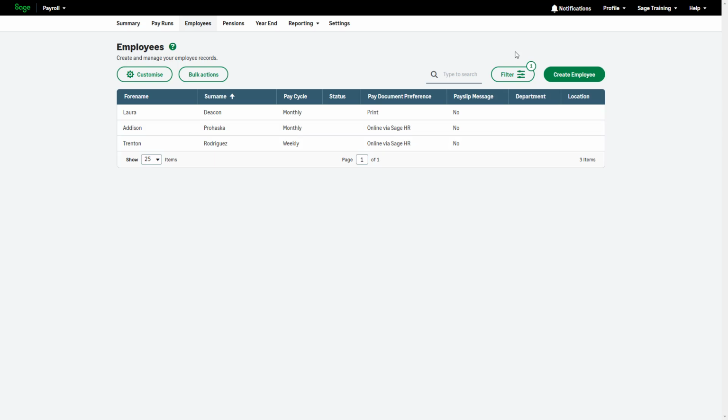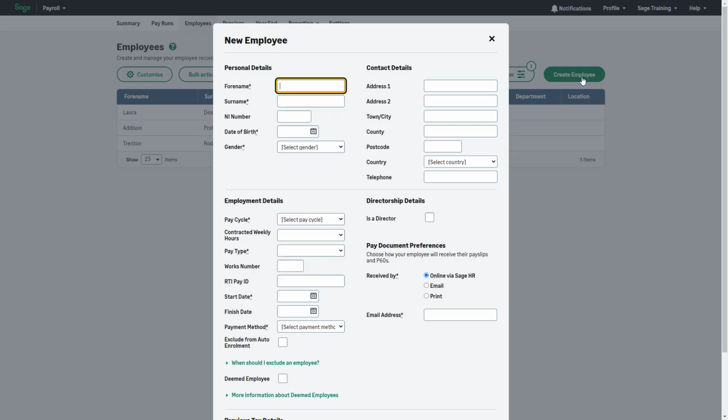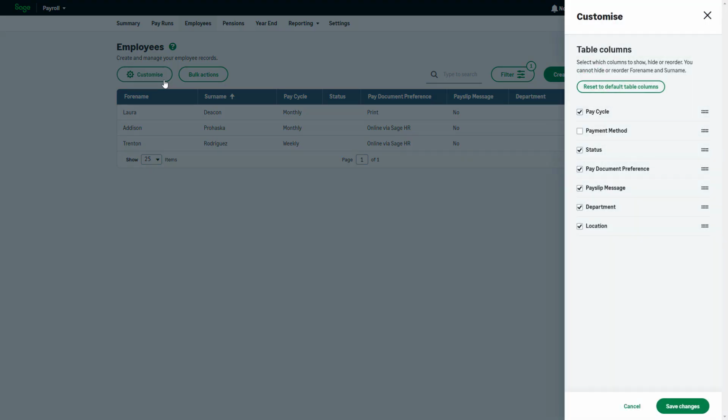To filter the list and see any employees who have left, use this filter. If you have a new employee and need to add them, simply click Create Employee. You can customize the employee list using this option. You can reorder the columns to suit your needs. You can also add or take away columns.